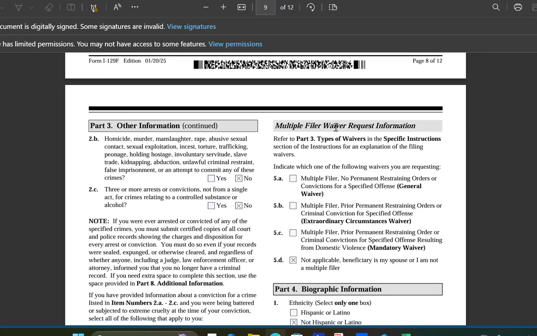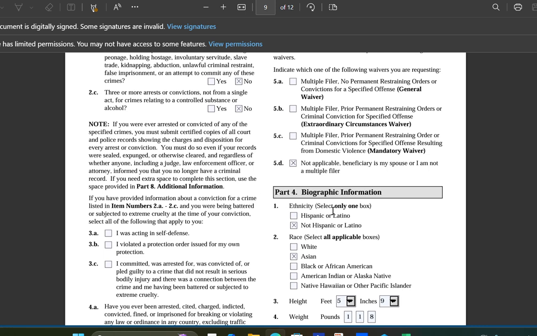Then multiple filer waiver request information. So multiple filer, I'm not that. Just choose the 5D, not applicable, beneficiary is my spouse or I'm not a multiple filer. So part 4, biographic information. So ethnicity of your information. Biographic information, so not Hispanic, not Latino.